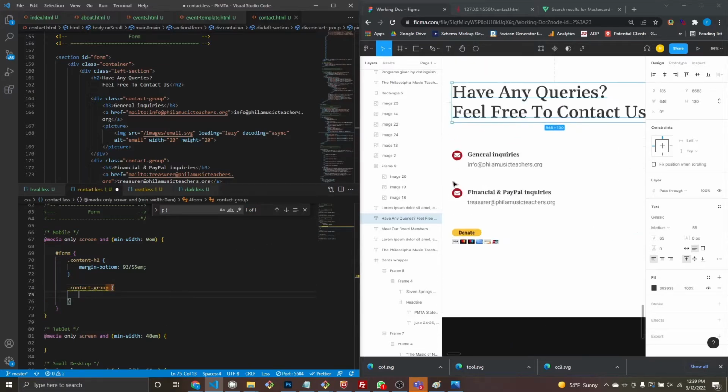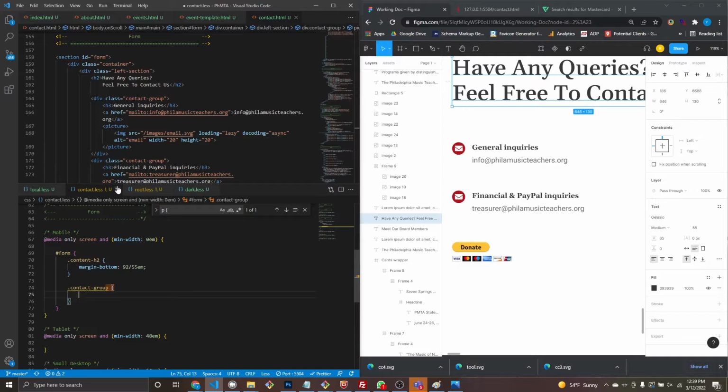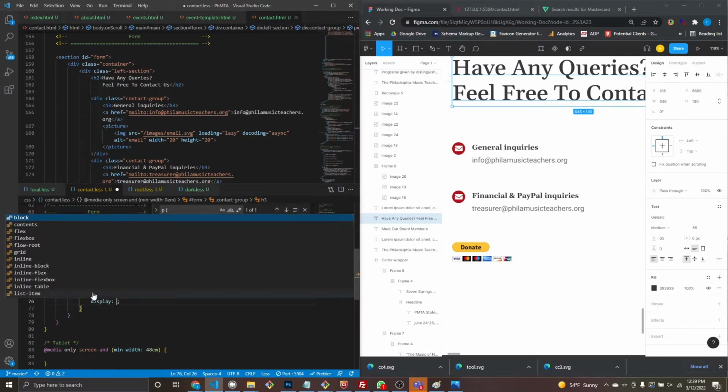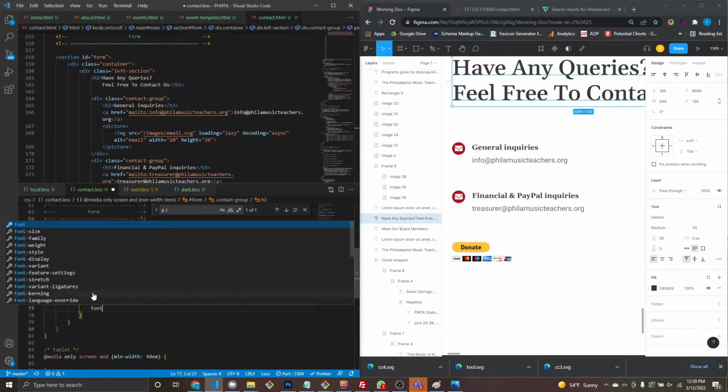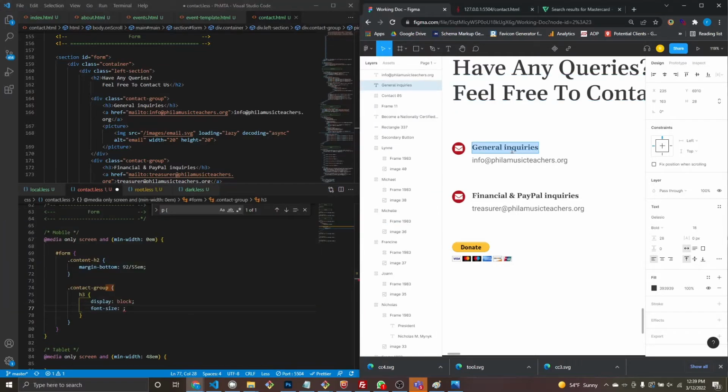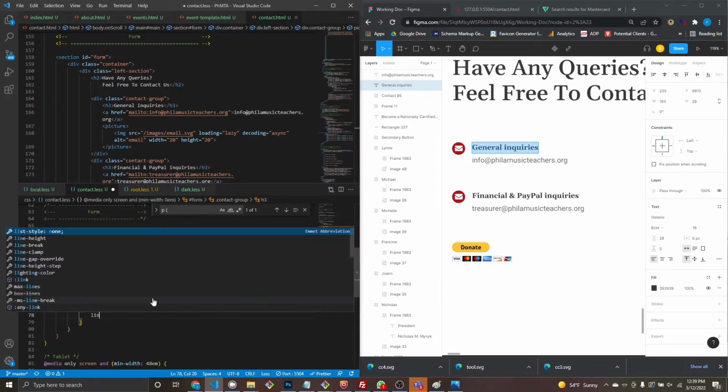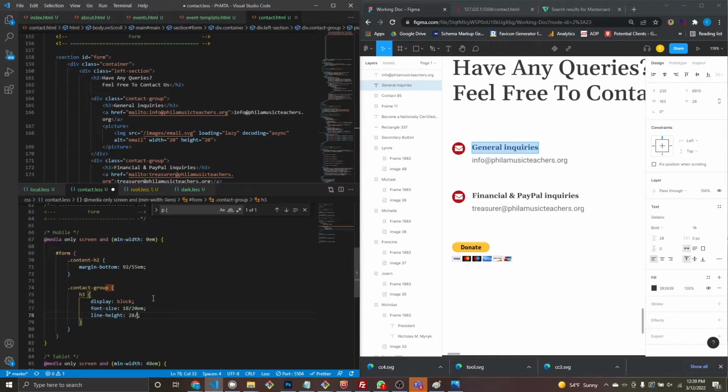I'm going to set the H3, all going to be display block. Font size 18. Line height 28.